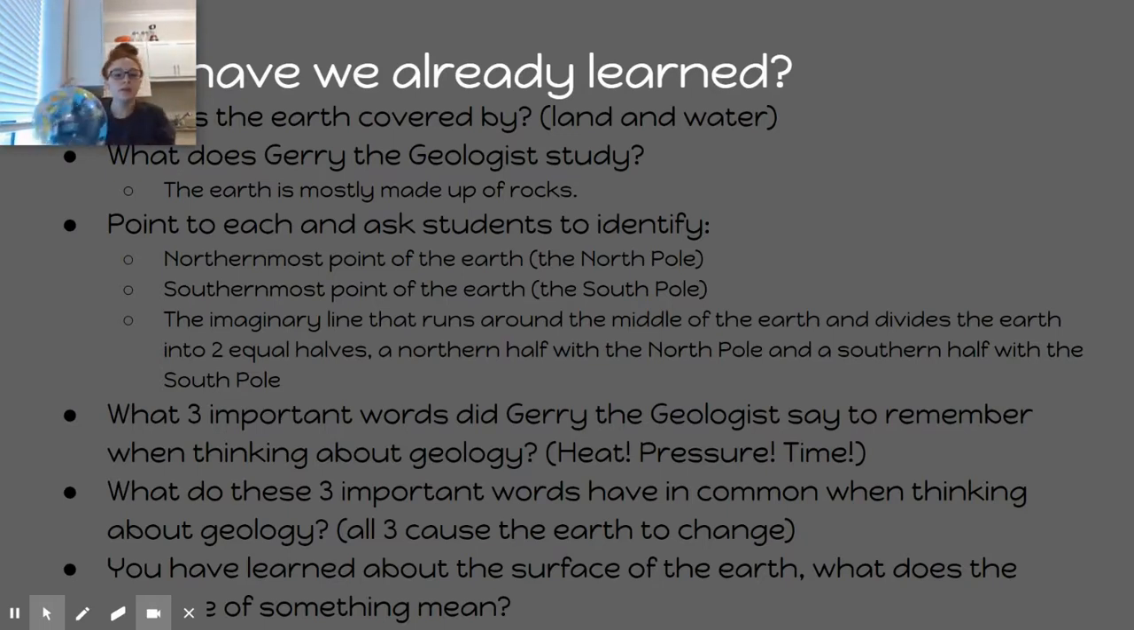All right, now there is an imaginary line that runs around the middle of our Earth and divides the Earth into two equal halves, a northern half with the North Pole and a southern half with the South Pole. Okay, where is that imaginary line? It's right in the middle. Do you remember what it's called? The equator.